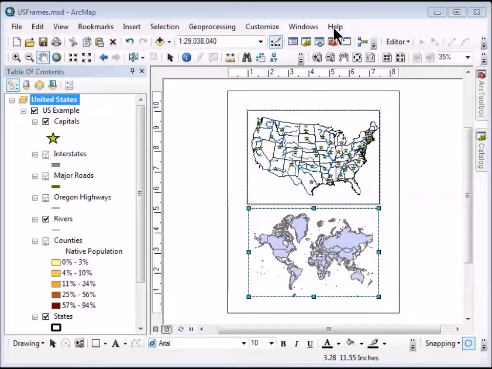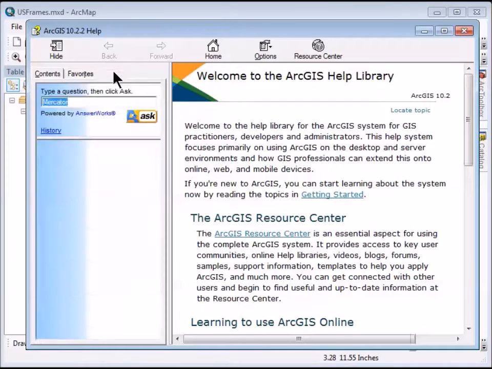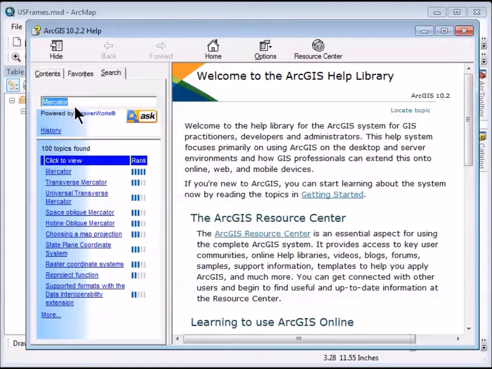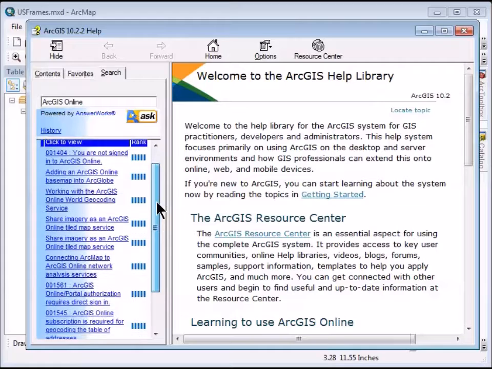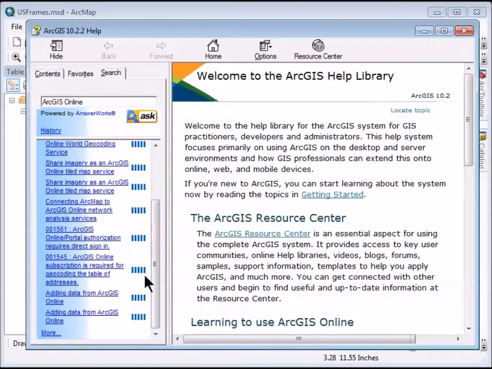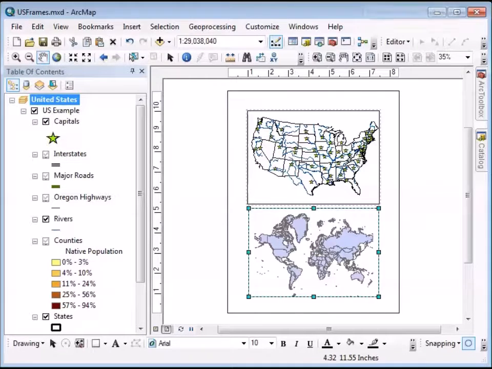From the main menu, choose Help, Desktop Help. Click on the Search tab and type ArcGIS Online. Click Ask. Click on the entry, Adding ArcGIS Online data. Read through it, and then close the Help. Click on the Save button to save your current map.